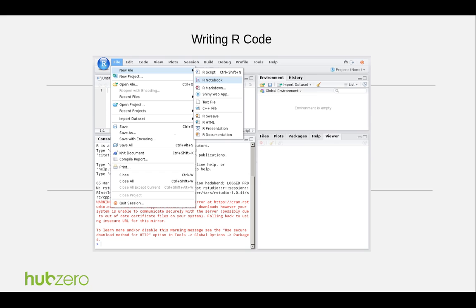Now, to write code, you'll use the File New menu to open up a new file. Now, there are a couple of different types of files that you can open. As you would expect, if you were going to write R scripts or R programs, you can open up a file for R scripts. But there's three types of files that I'd like to highlight today. Those are the Shiny applications, the R Markdown files, and the closely related R notebooks.